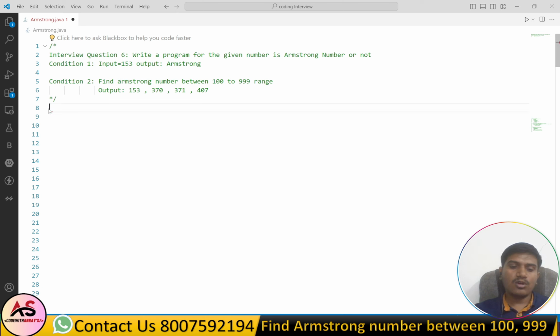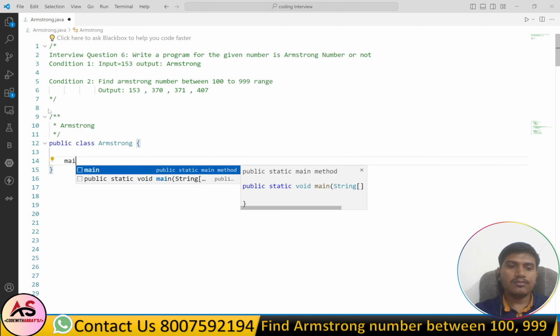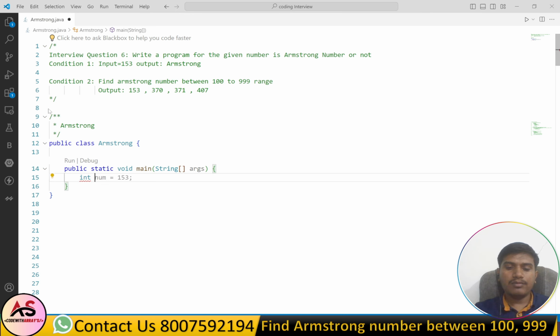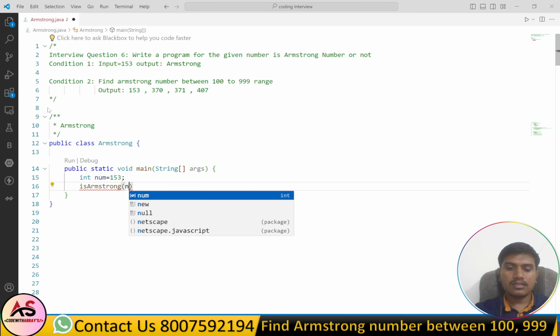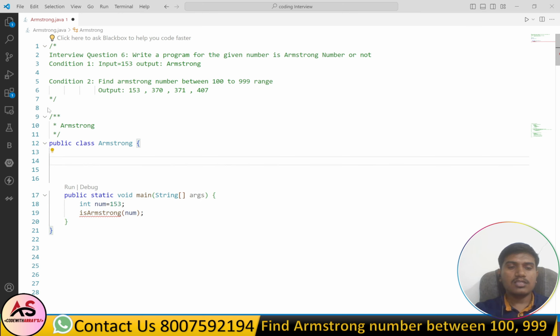So for that we will write the code. First we will define a class. In the class we will define a main method. In the method we will take an input and initialize the value to 153. After that we will call a method named Armstrong and pass that number. Now we will write this method in the class.